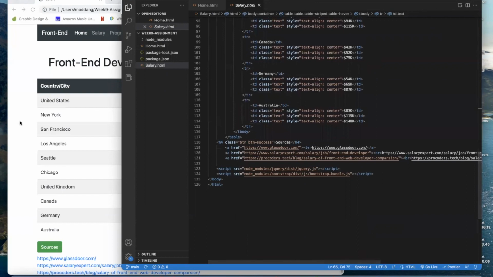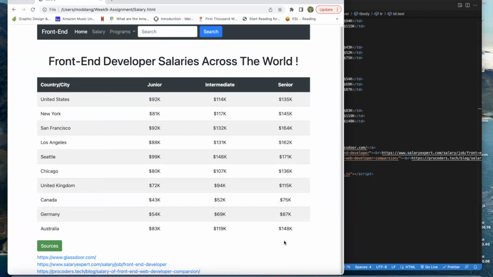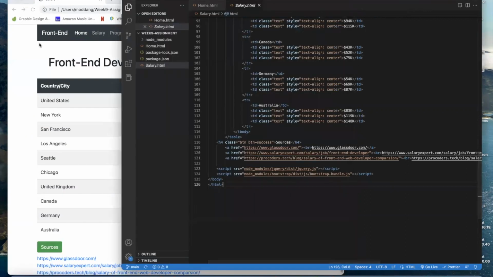And I just add information at the bottom. So you can see this one, where I got all this information. I just want to cite my resources, so people can click a link to another website that has all the information. And I already uploaded my project to GitHub, and that's it.